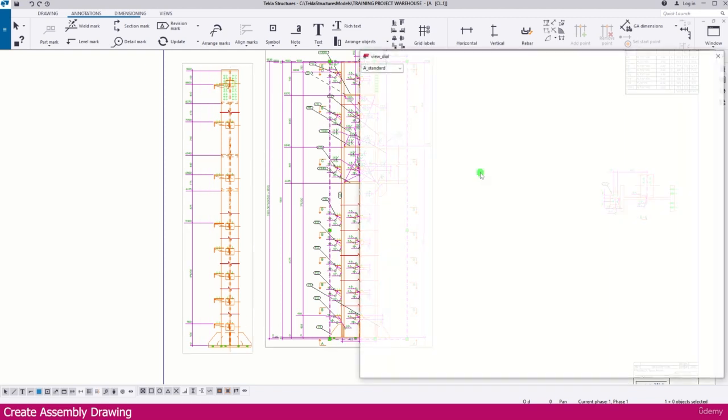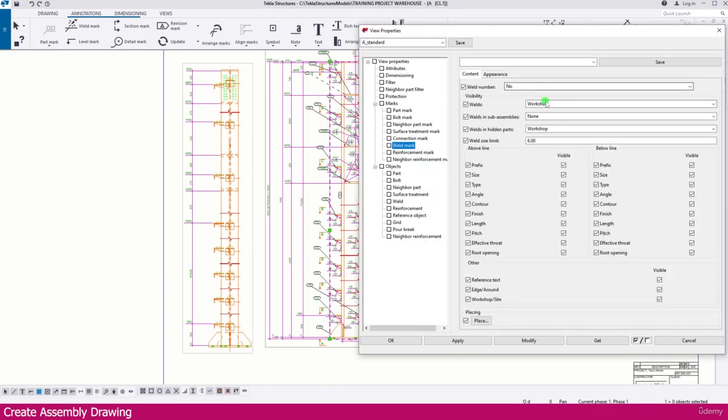Double click this one, then go to the weld mark and make it none. If you need side weld only, you can select that one. If you need sharp weld only, you can select this one and you will get sharp weld only. If you need both, you can select both, but we don't want anything, so just keep it as none, then modify and click OK.